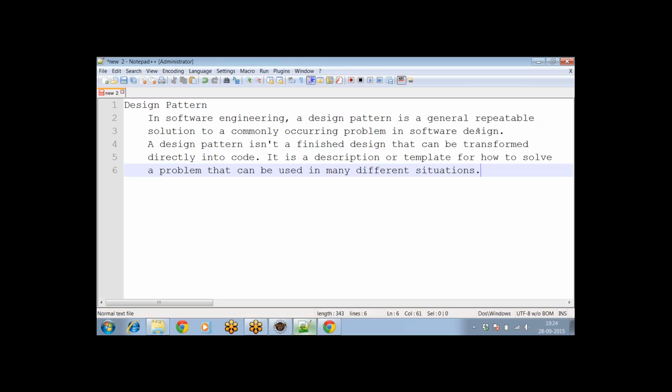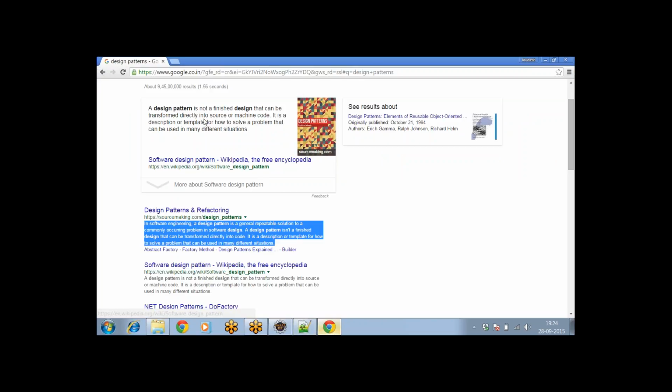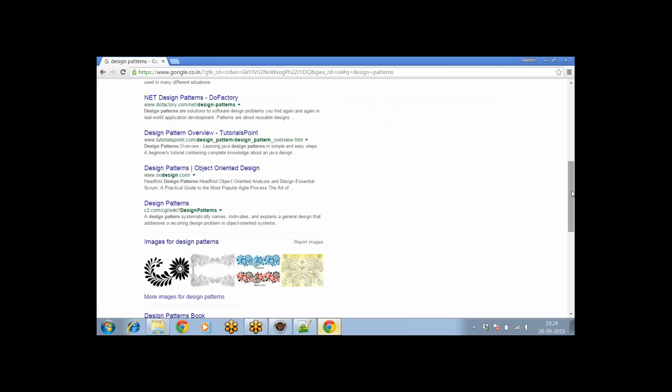It is a description or template for how to solve a problem that can be used in many different situations. Okay, so you got another definition. Let's see. Is there anything else?